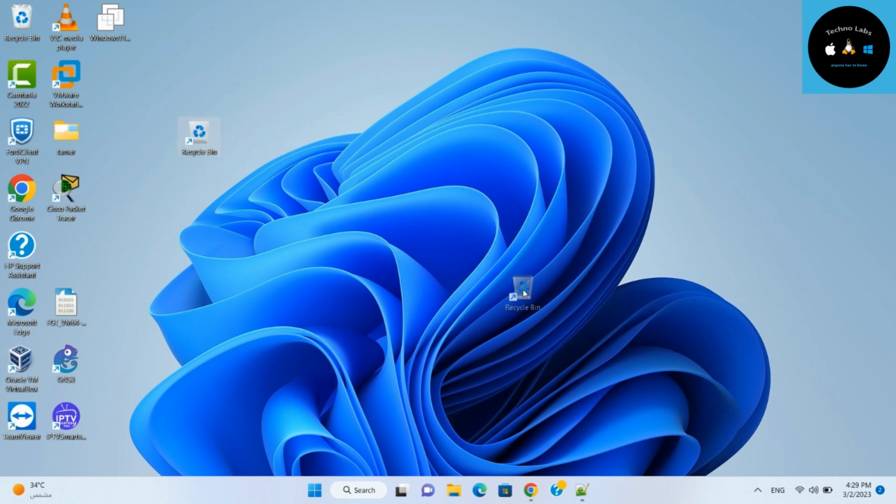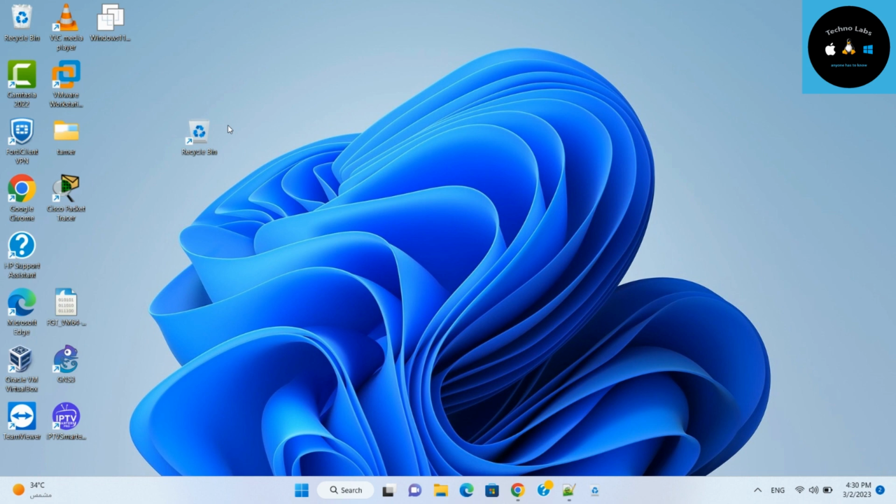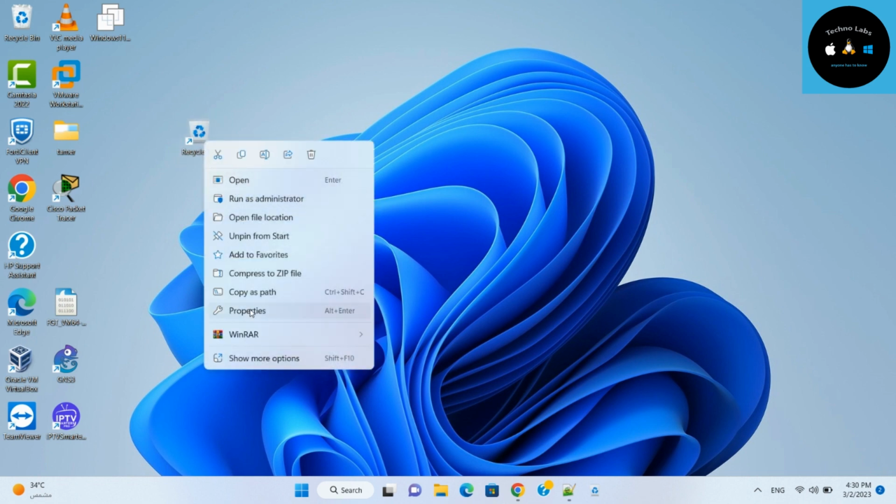Now, drag and drop the shortcut to your taskbar. And it will pin to the taskbar. And you can access it from your taskbar anytime. And now you can delete the shortcut we created before.